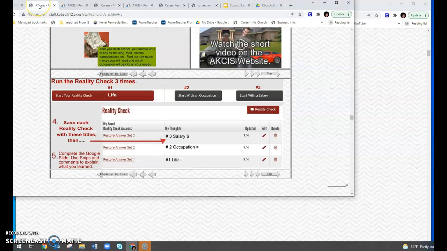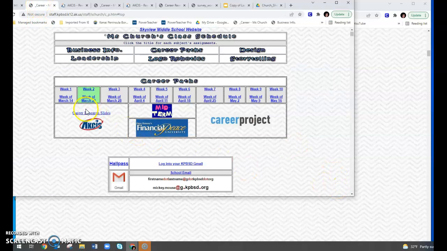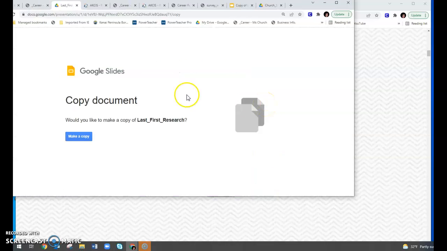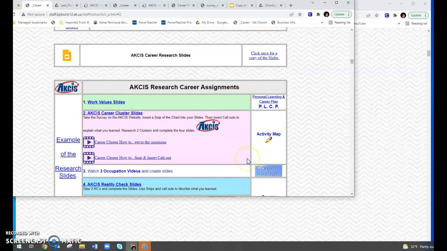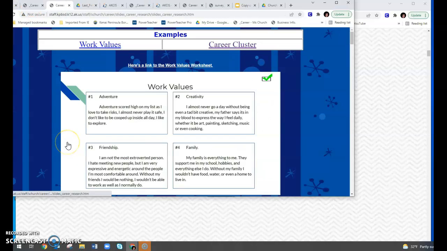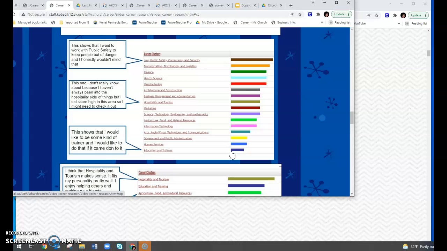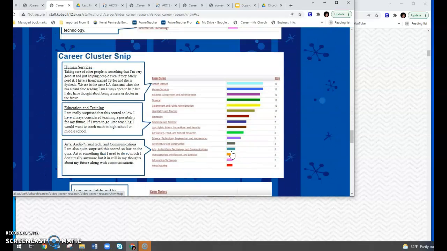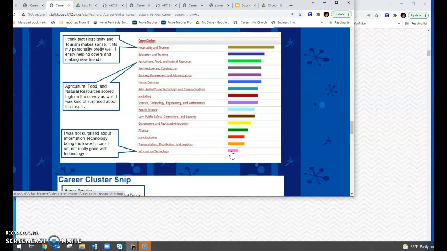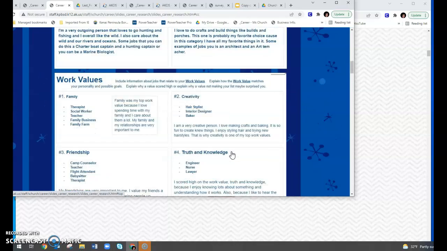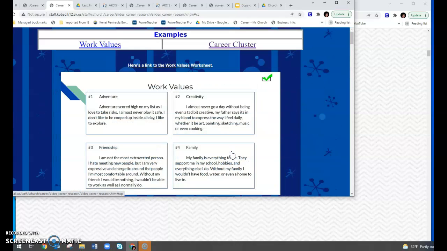Now, let me show you. If you come back and we can look at the examples, click for examples. Oops, wrong spot. Examples. Right here. Here's the examples, career cluster. Ta-da! Here are some examples of what people have written in the past, and it will help you. Here's the work value examples, and I hope that's enough information to get you started, and will help you complete it when you return. Thank you.